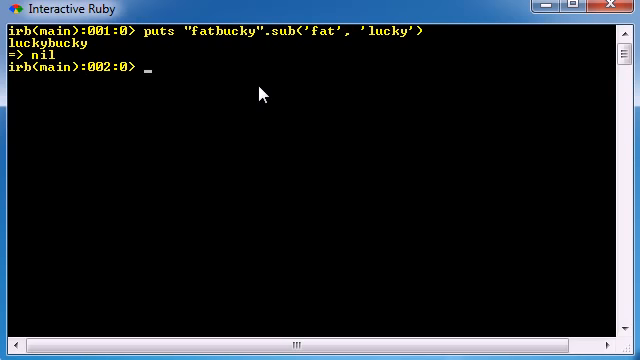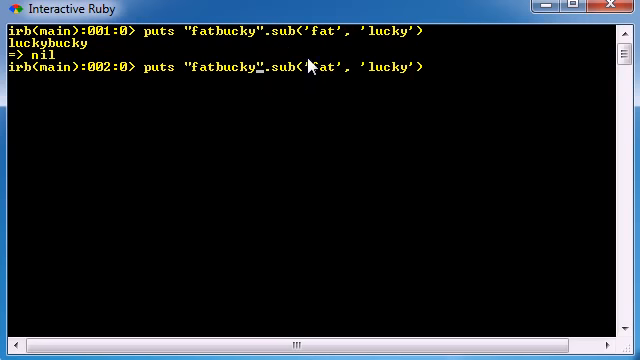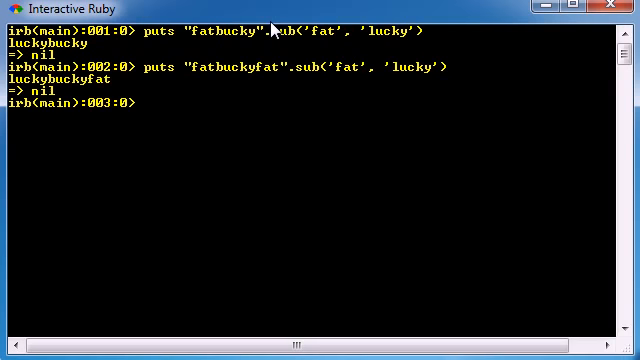Another thing I want to take note of is that whenever you use the sub method, it only replaces the first instance of the word fat. So if you have fat Bucky fat and you try to run this, check it out. It only replaces the first fat, so lucky Bucky fat. But what if you want to replace all the fats, not just the first one?